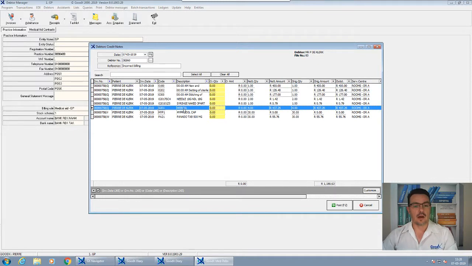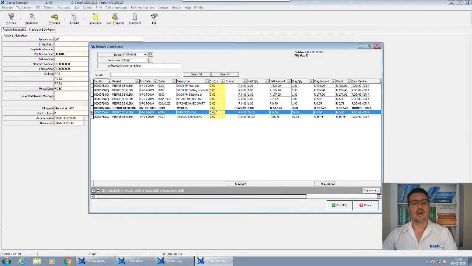So the idea is that I want to write back that web call, for instance. I've issued 4 and it should have only been 1. So I'm going to remove 3 of those web calls. I go to that credit note quantity and put in a 3 and tab. The line must be in bold to show me that I've billed originally 4. So I'm going to remove 3, so there will be 1 web call left. And I'm doing this because I know this is a private patient.